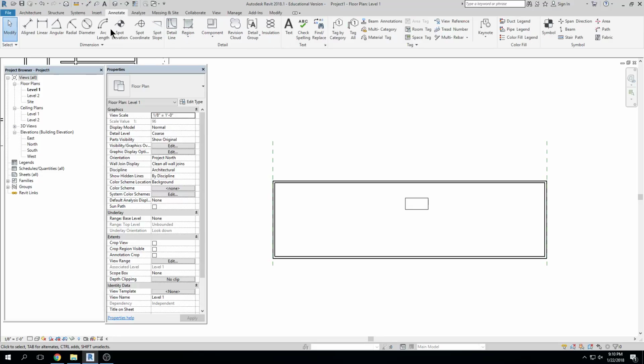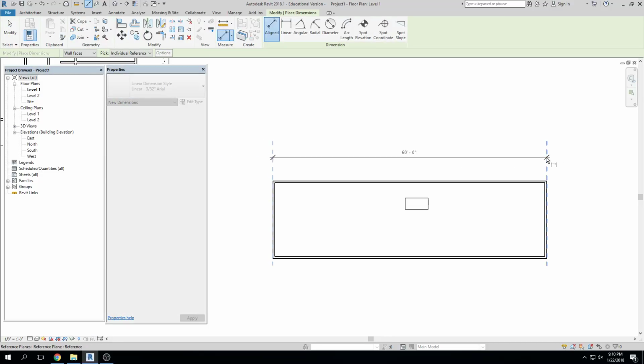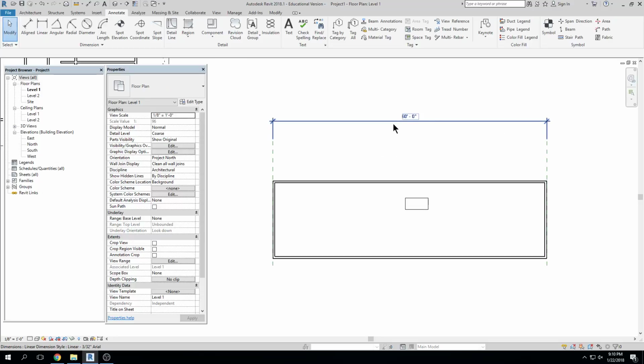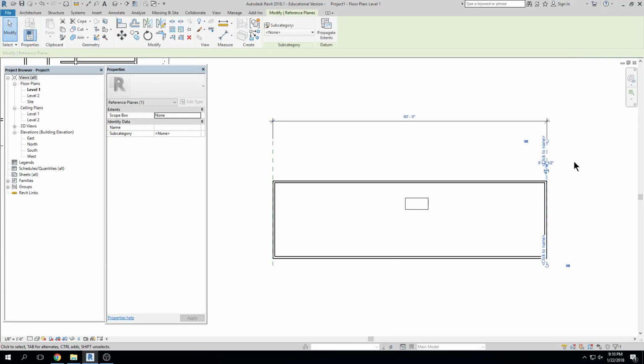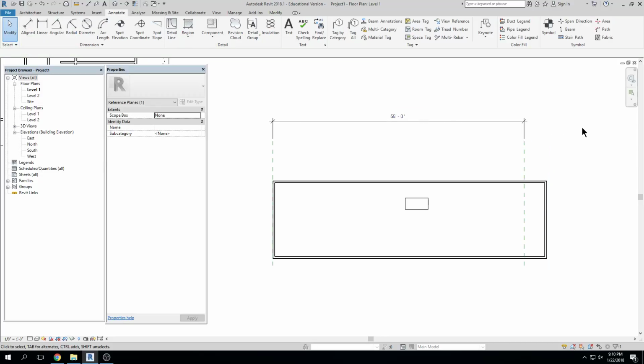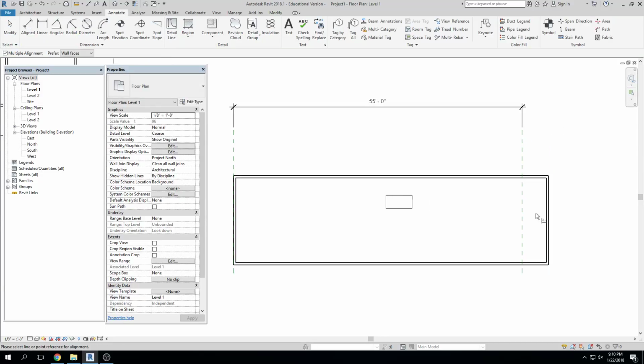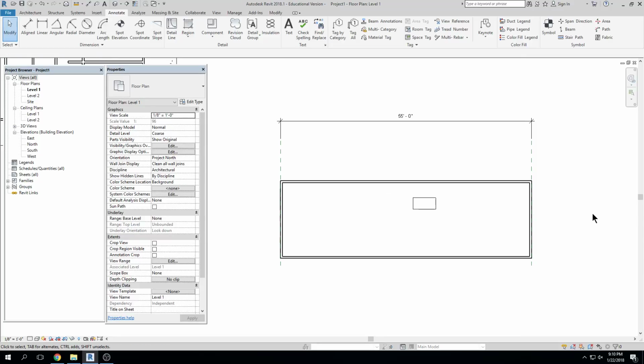So I go to Annotate, right? I go to Aligned Dimension, click, click, and I can allow the dimensions to help me guide this, right? So if this needed to be 55 feet, enter. Okay, great. Now Align, click, click, and I've aligned that building, right?